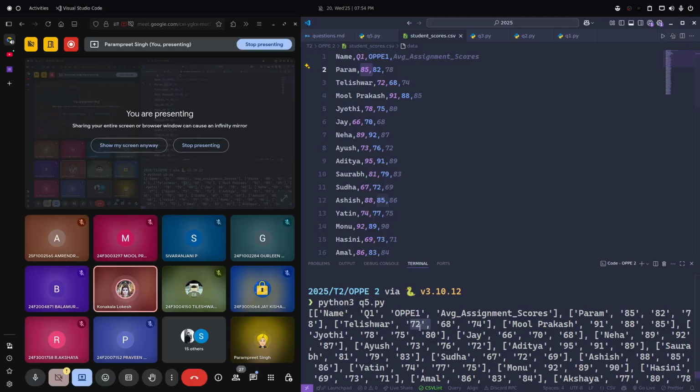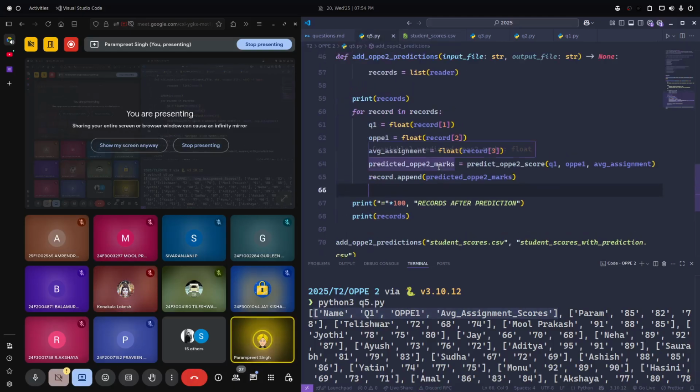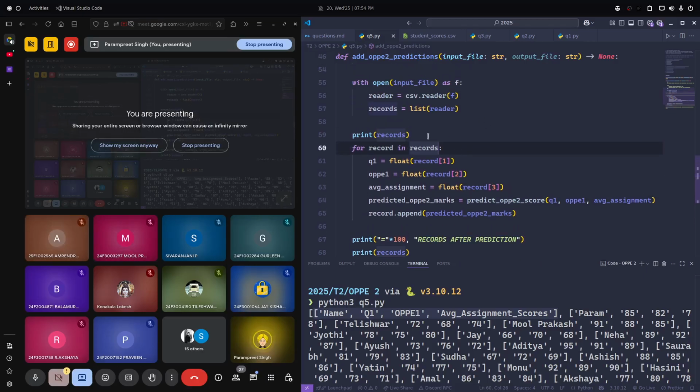The first line is having Q1, sir. Yes, this is the first header. So it is taking that header into account. How can we skip that header? Read a line before the for? Next of record? No, we have already read everything.